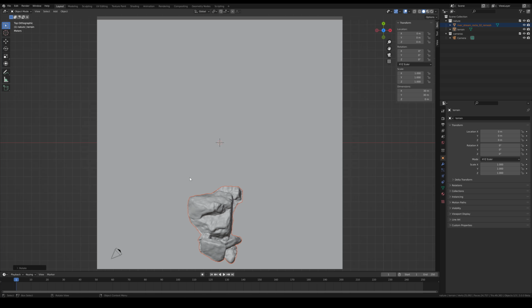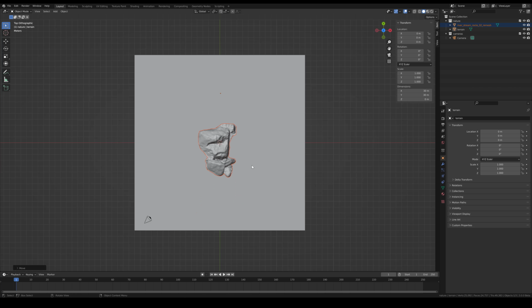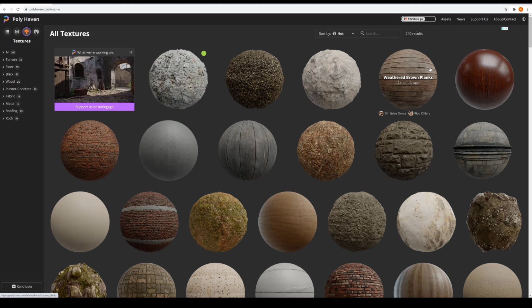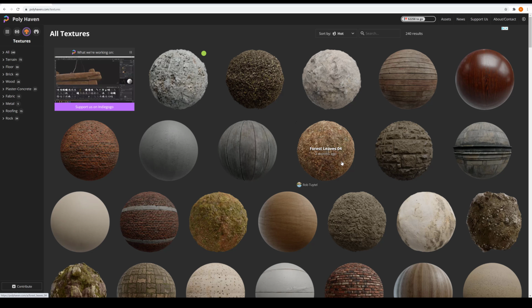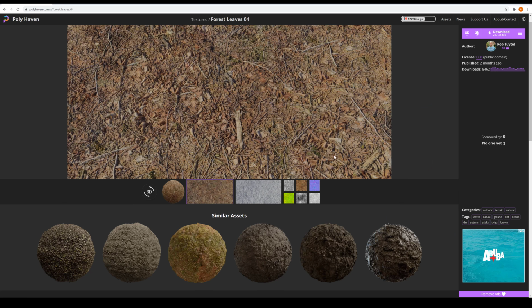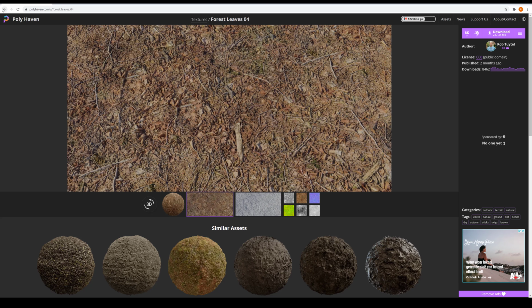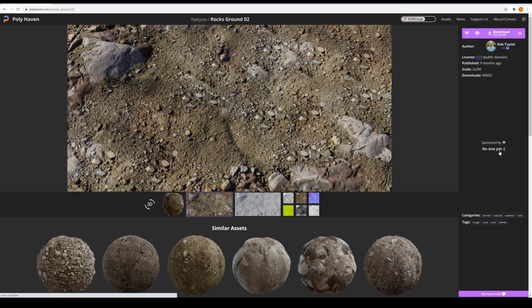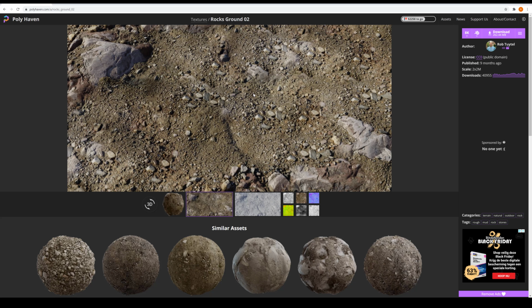But all the other materials that I work with are available on Polyhaven. I will show you where you get them. When you go to polyhaven.com, you have all free CC0 assets and no registration is required. What we're going to use are some textures, and that is the Forest Leaves 04 texture, and I'm going to mix this one with Rocky Ground, that one.